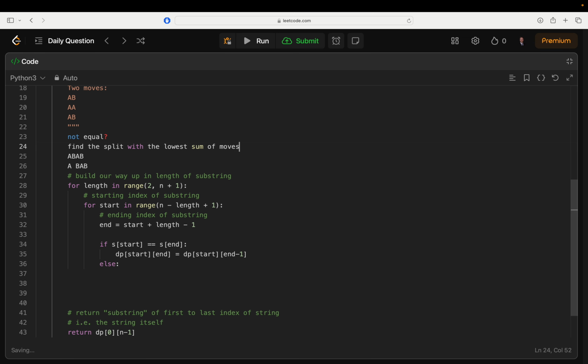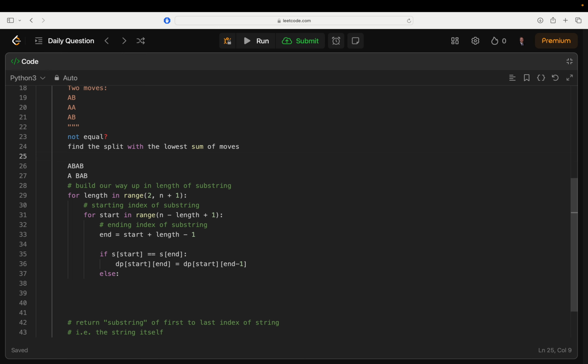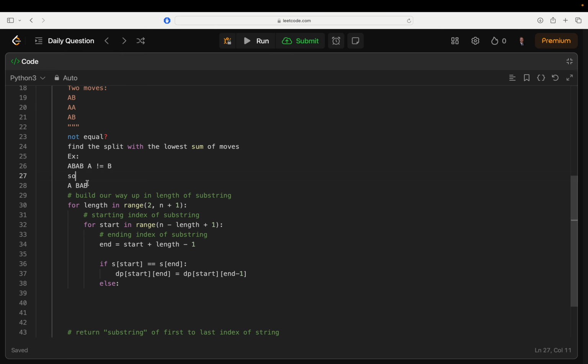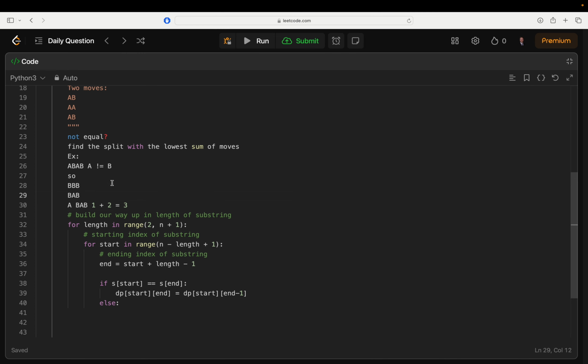Okay? So for example, if we have A, B, A, B, A does not equal B. So, A, B, A, B? Well, we know what A is, 1. And we know what BAB is, 2. So that means it takes 3 moves. Because, remember, BAB is BBB, BAB.